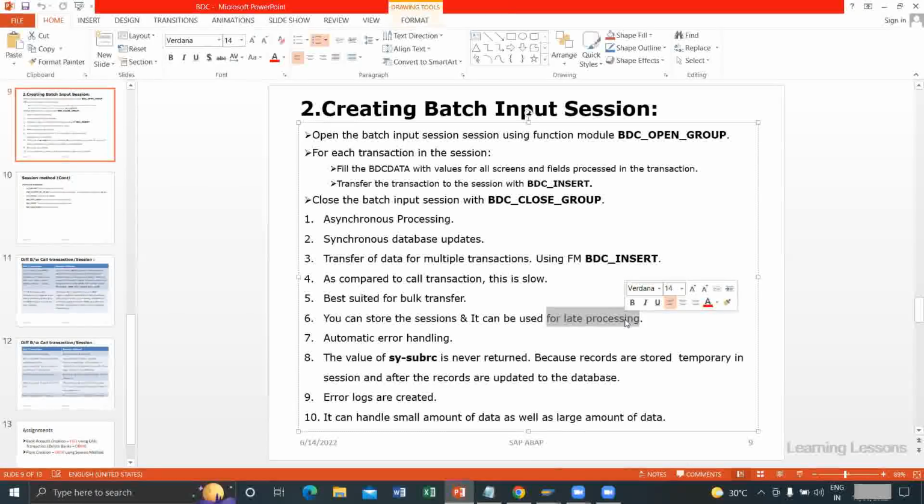Later processing means, suppose you executed this report twice with 2 Excel inputs. You wanted to work on some other activities also on that particular date. You can work on those activities. Before you log off, you just process it. And next day morning when you log in, you can check whether it is completed or not. You don't need to sit in front of the system to see whether it is working or not. But if you are processing call transaction, you should ideally sit in front of the system until that program is working. You can't do other things.